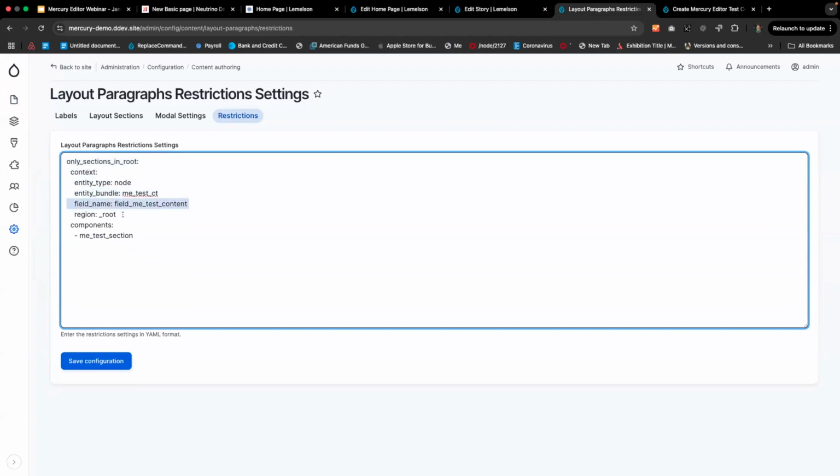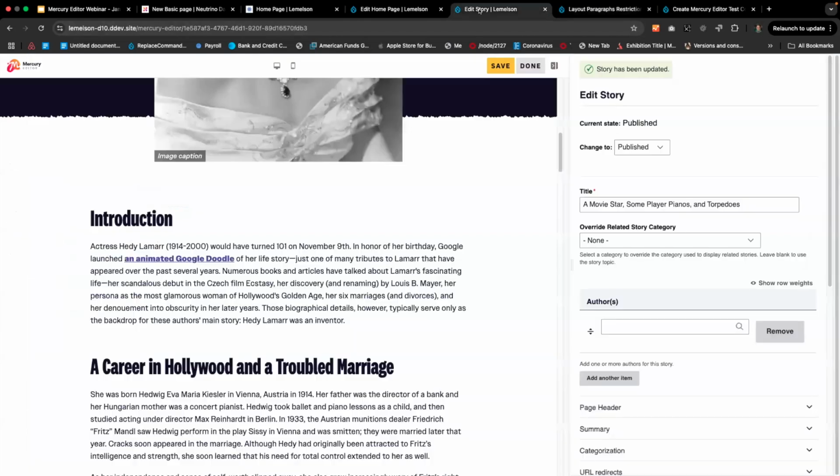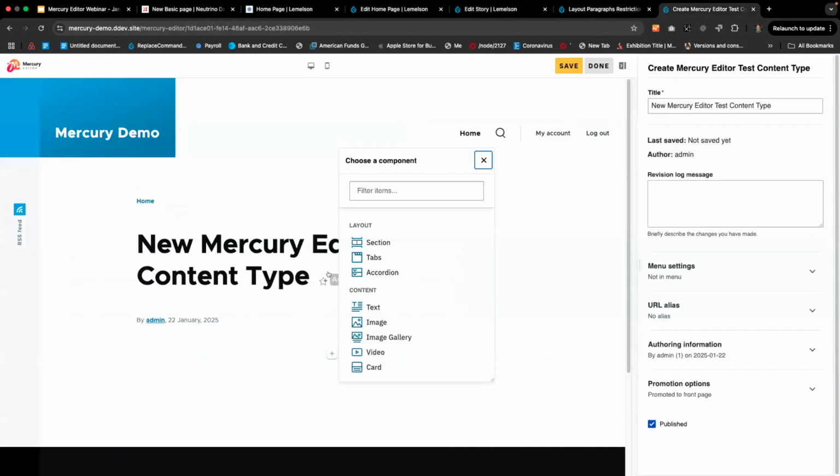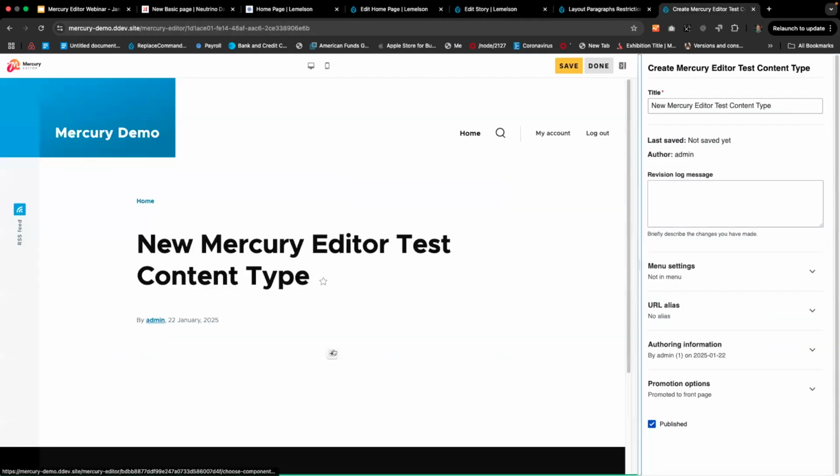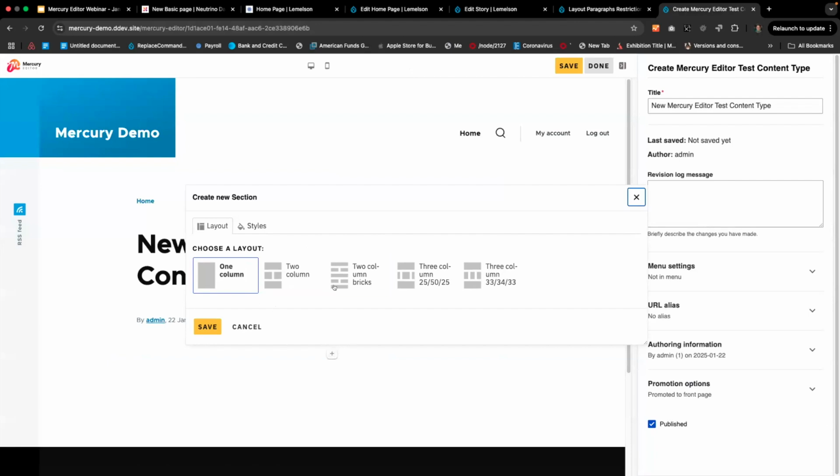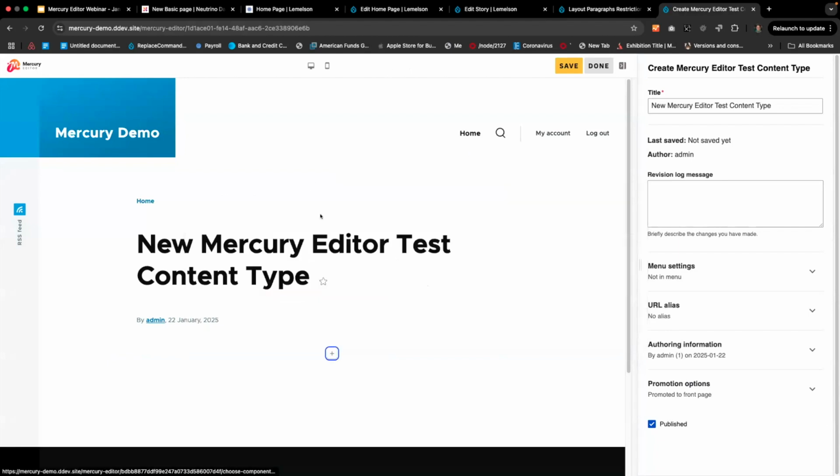This just says the field name, and this says the root region, which basically means if there's no region, if you're adding this at the root level, this rule applies. And then the rule itself, the restriction, just says that the only component that can be added is the section component. When I hit save, go back to my screen, hit the plus button, it immediately launches me into that section form because it's the only component that is available in this context.